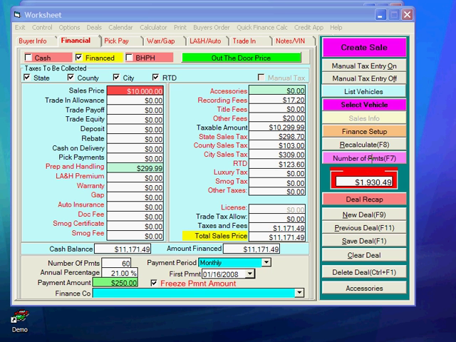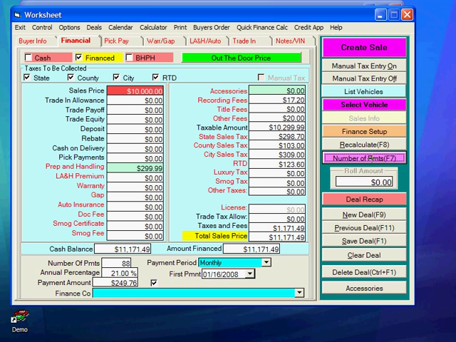When you have a roll amount, as in this case of $1,930.49, you can also click number of payments to adjust the number of payments. And as you can see, it now adjusted the number of payments from 60 to 88, and the payment amount is just slightly less than the $250, at $249.76.